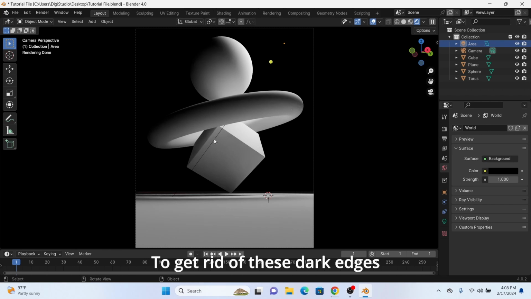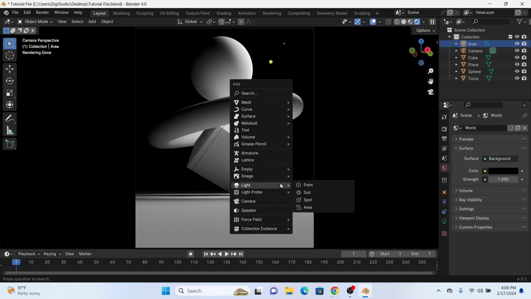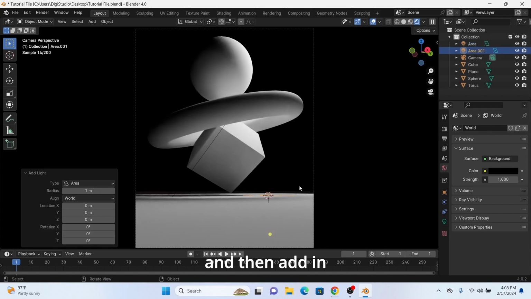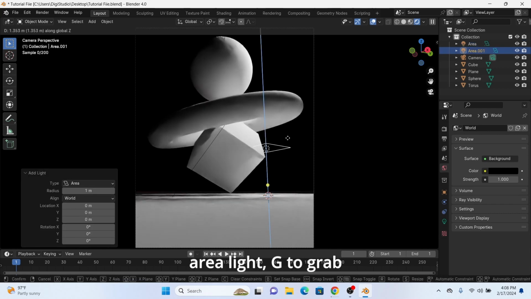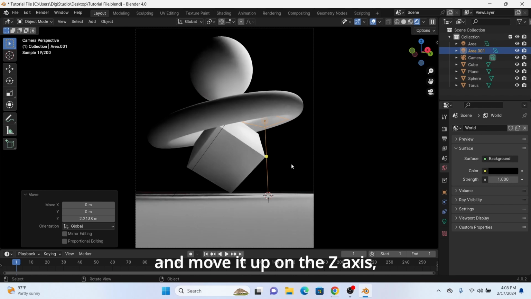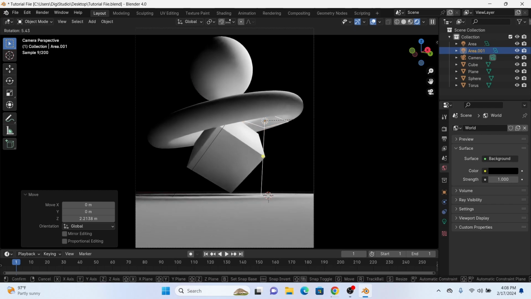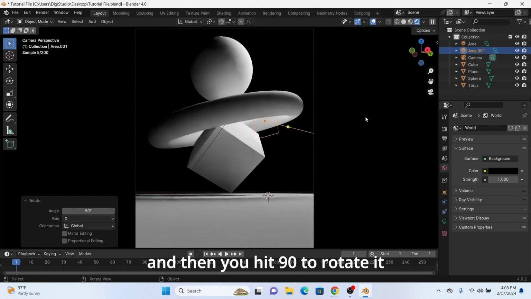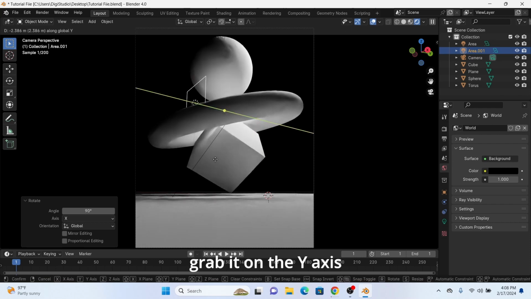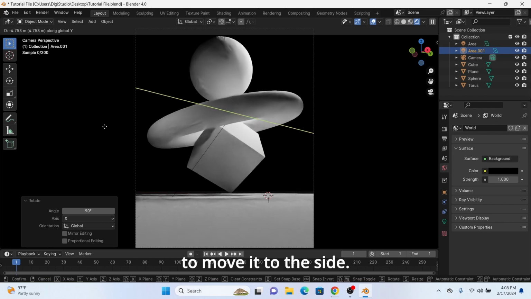To get rid of these dark edges around it, we'll be adding in a second light just to illuminate these highlights we have here. So hit Shift A and then add in area light. G to grab and move it up on the Z axis. R to rotate on the X, and then you hit 90 to rotate it exactly 90 degrees. Now you hit G and grab it on the Y axis to move it to the side.